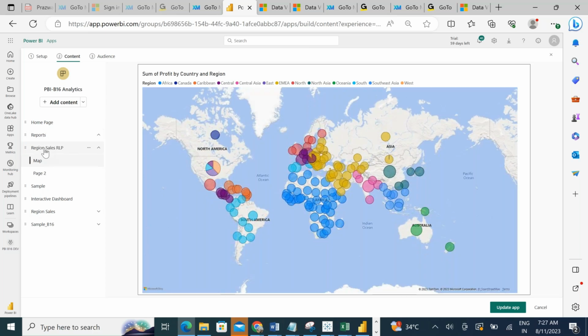Now click on your report, the region sales RLP. Click on here, more options. So if you see here more options, you have something called move to the reports. Reports is the section. The section is nothing but the folder. I'm moving that to that report section. The sample is also another report. I'm moving that to the report section. The region sales, I'm moving that to the report section. Sample B16, I'm moving that to the report section.